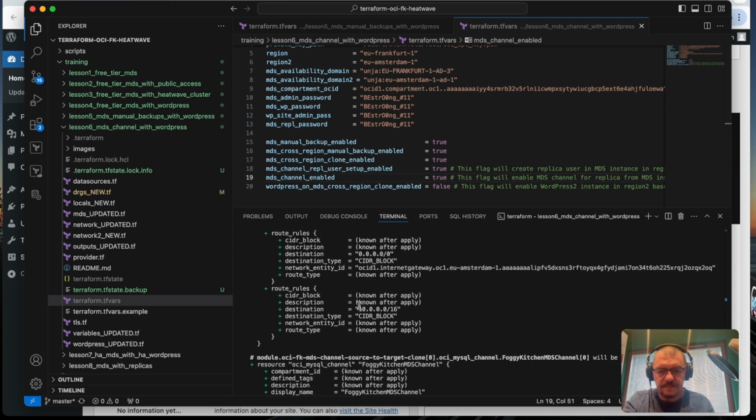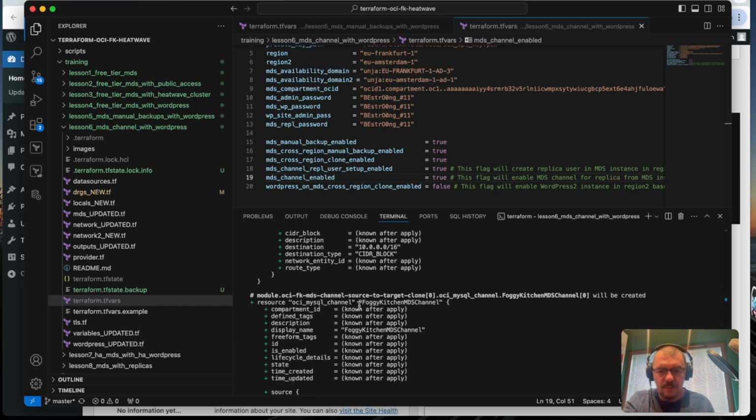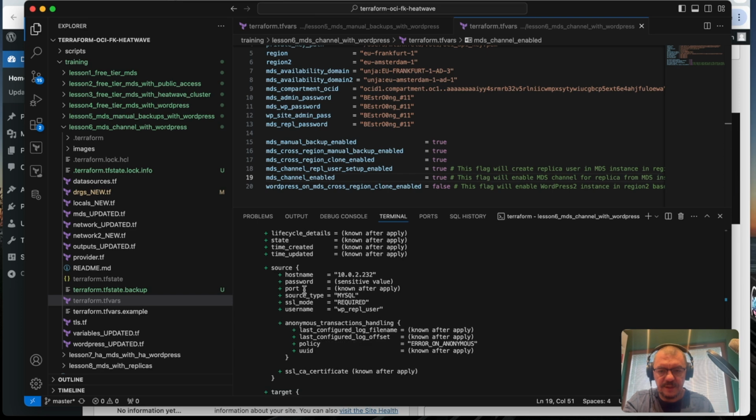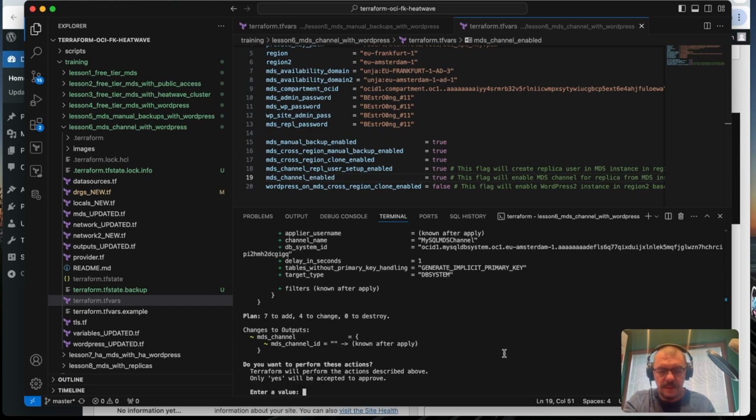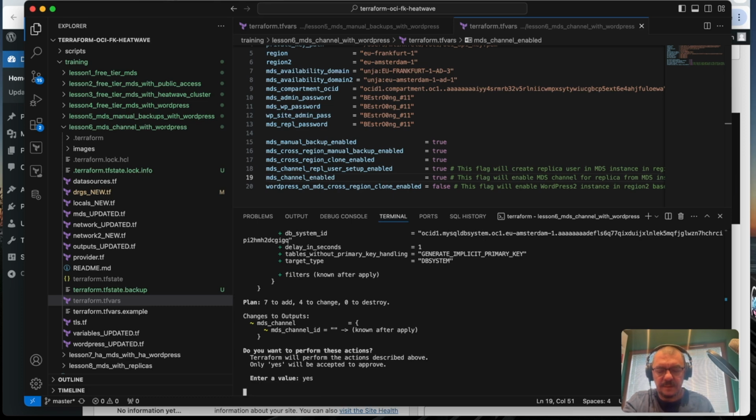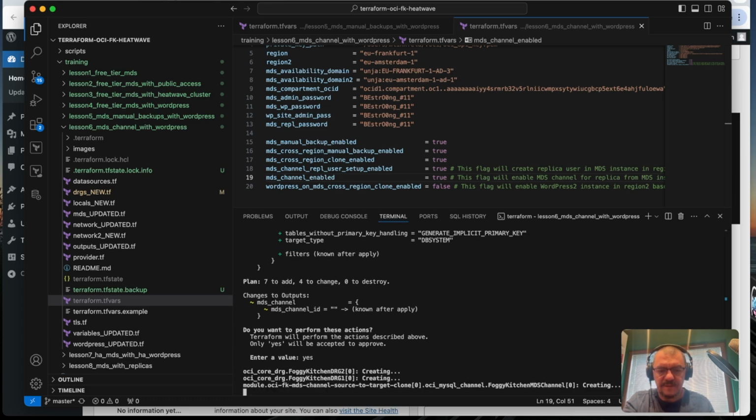Besides of that, at the very end, we will have OCI MySQL channel resource, which will establish the connection between the source, which is our Frankfurt located MDS, and our target, which is essentially our MySQL database system in Amsterdam, right? So let me run yes here, and we'll have to wait some time. So I will pause the recording now, okay?